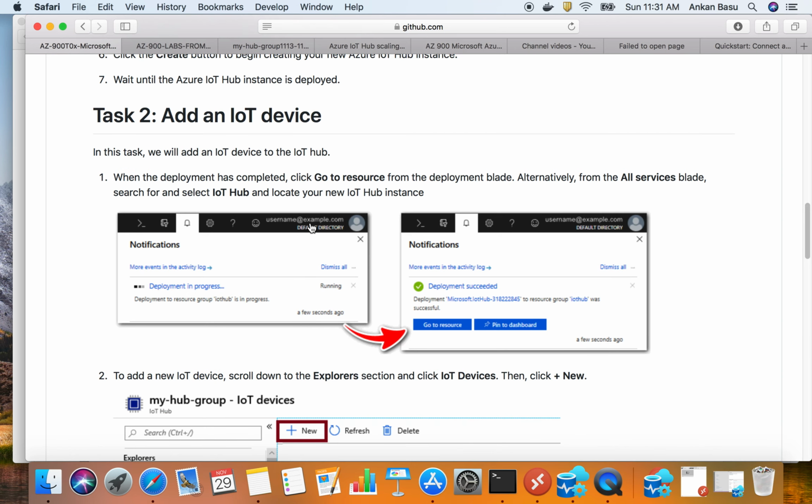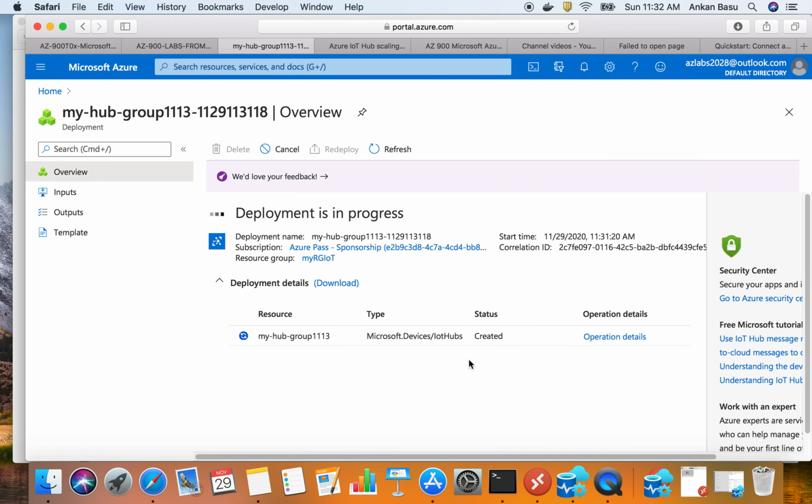Task 2 is add an IoT device. In this task, we are going to add an IoT device to the IoT Hub. And how do you do that? When the deployment is completed, we are going to go to the instance, scroll down to the explore section, click on the IoT devices, and add new. So that should be a fairly simple exercise for us.